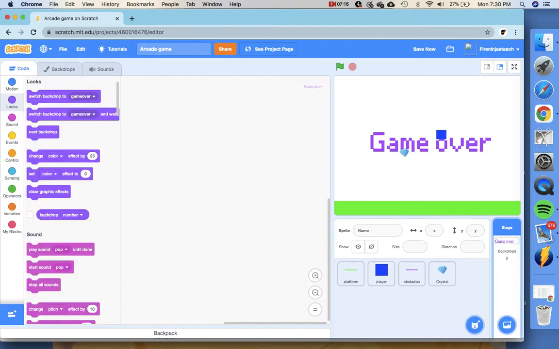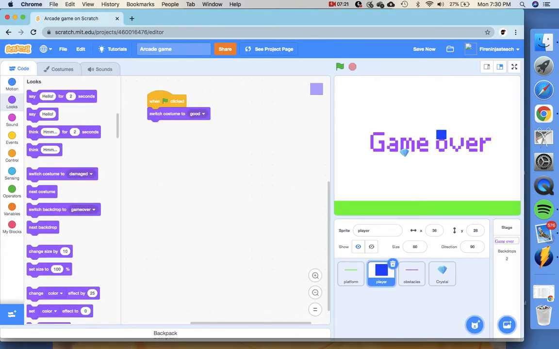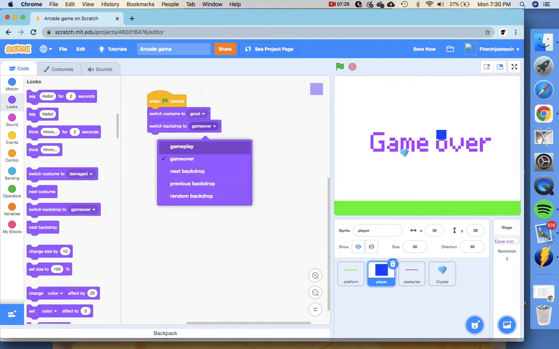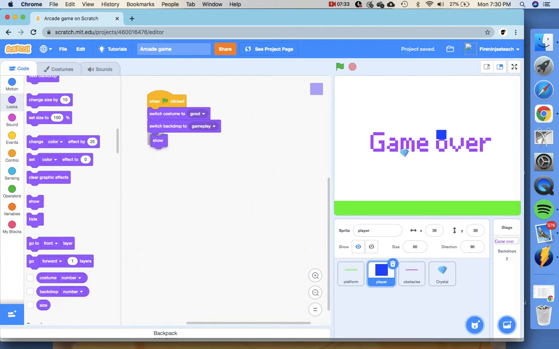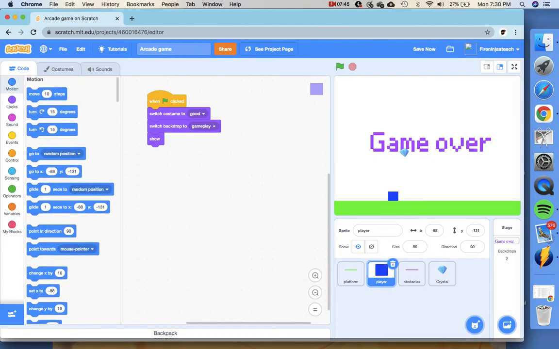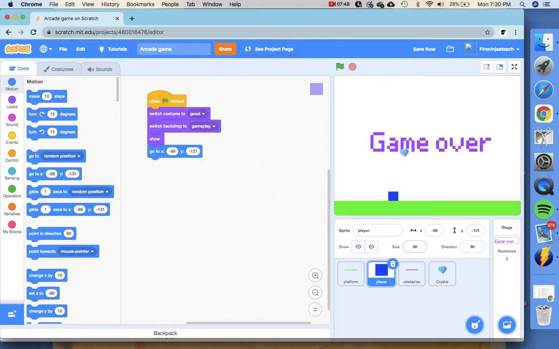Yeah, so then I come back here in the player. I'm going to say not only do I switch the player's costume, I also need to switch the backdrop to gameplay at the beginning of the game. Then I'm going to show the player sprite, and then I'm going to make a go to here. So I'm going to just drag him any place I want which is touching this green color. It can be anywhere on the x-axis, so just put him here and then get a go to and plug it here. So you see -88 -131 is what we have here.